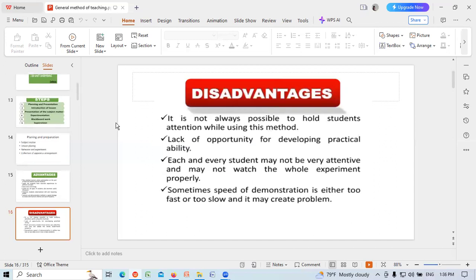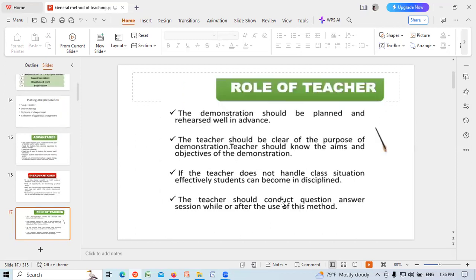Disadvantage: it is not always possible to hold the students' attention while using the method. Lack of opportunity for developing the practical ability. Each and every student may not be very attentive and may not watch the whole experiment properly. Sometimes the speed of the demonstration is either too fast or too slow, and it may create problems.